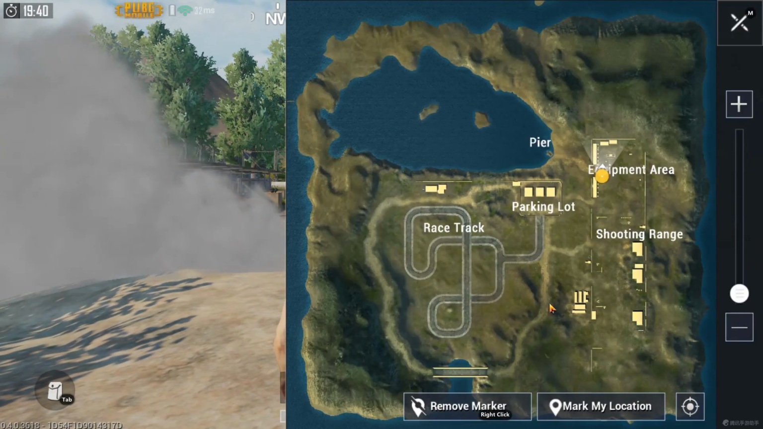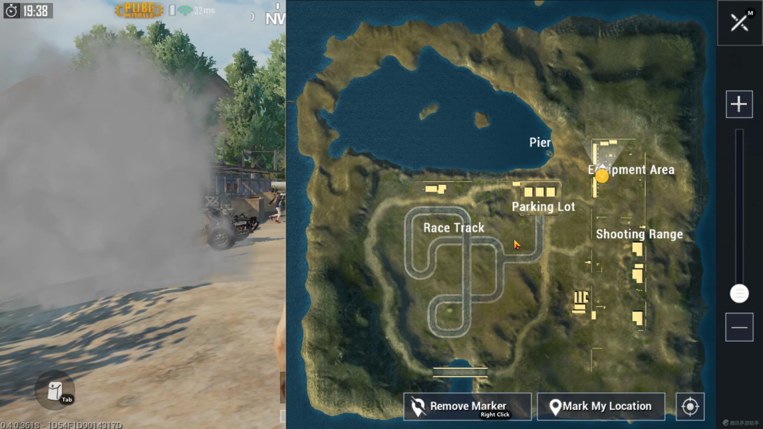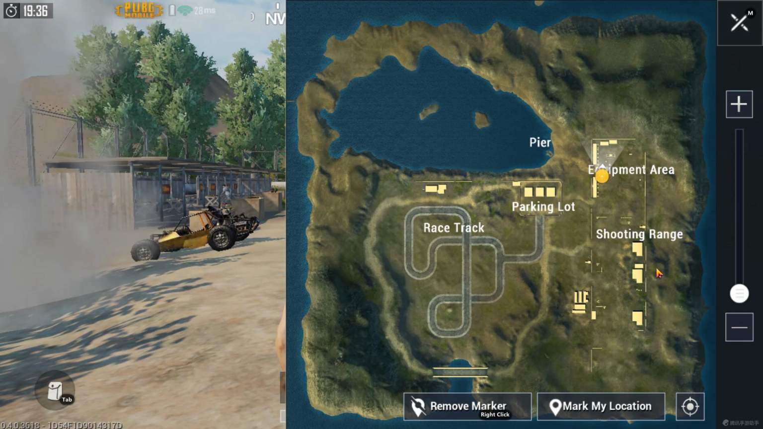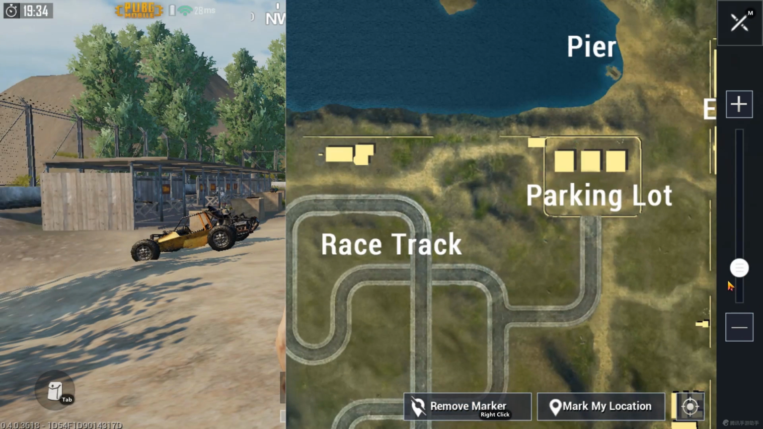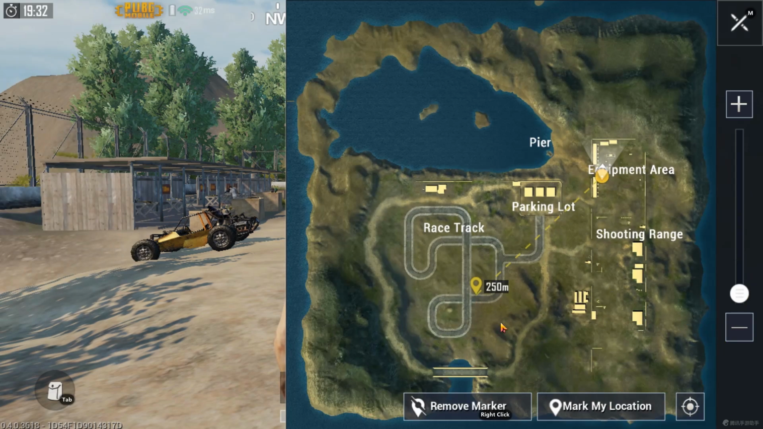The convenient thing about the map is you have this cursor, which makes it so much easier to mark locations, and just with the left click of the mouse.